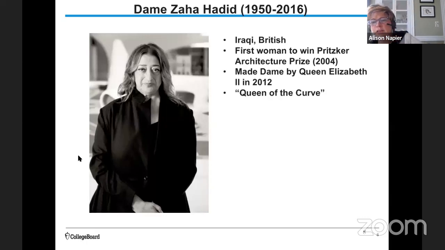Dame Zaha Hadid, again, is an Iraqi-British architect. She is the first woman to receive the Pritzker Architecture Prize, in 2004. She was made a dame by Elizabeth II for her services to architecture. That's like being knighted, but you become a real dame, I guess, in the sense of a female. In February 2016, she received this honor in the month preceding her death. She died very suddenly of a heart attack while being treated for bronchitis in 2016. She also won the Royal Gold Medal from the Royal Institute of British Architects.